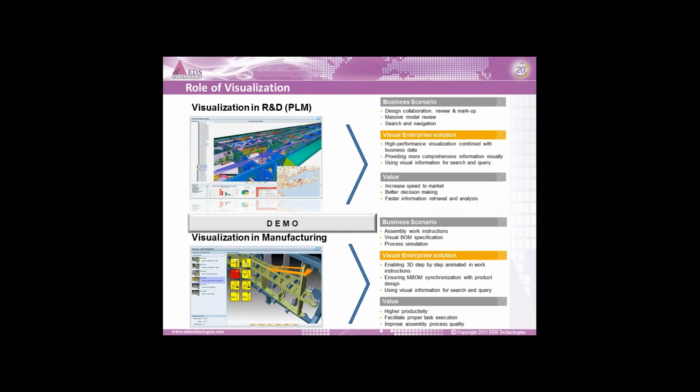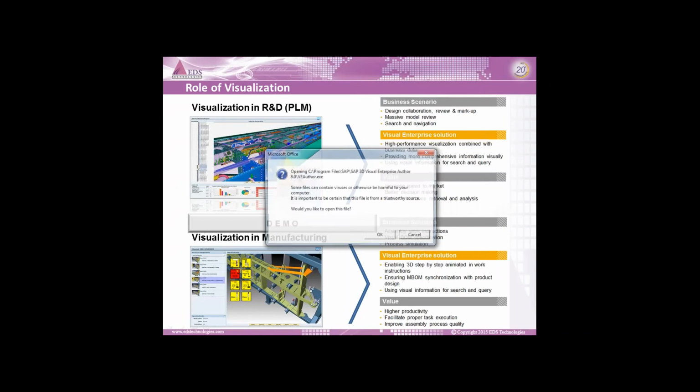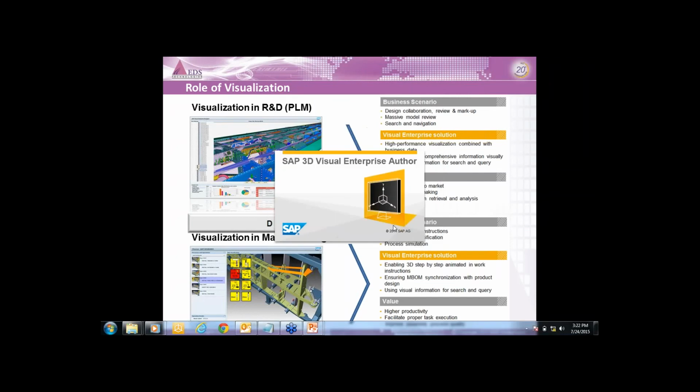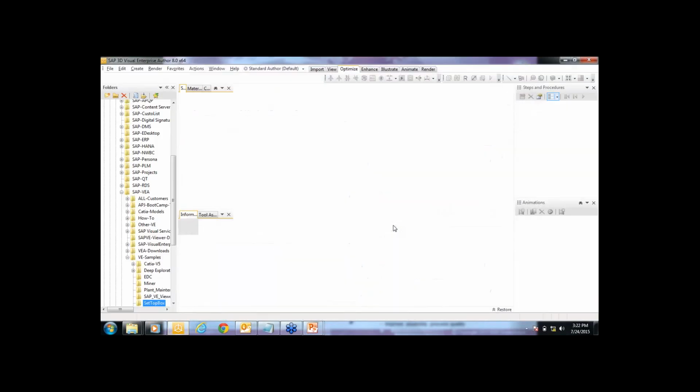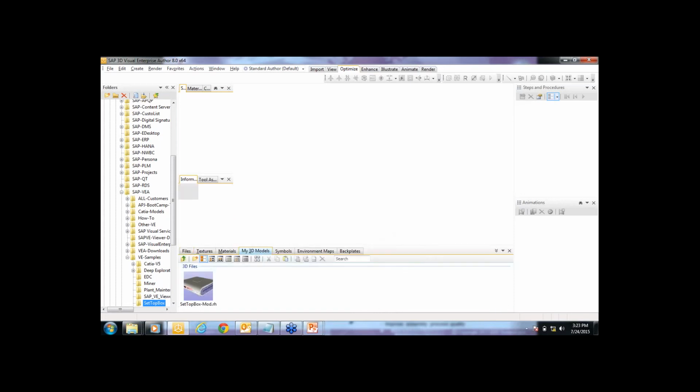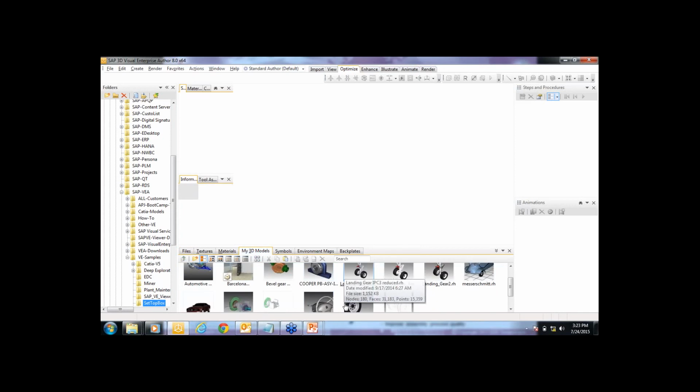So I would like to take you through some of the demo, which would give you an idea about what this solution is all about. Though this is not an integrated solution right now, at least it's a standalone application installed on my laptop, which would give you a brief about what this solution is. Primarily, the solution you see right now is Visual Enterprise Author, a Windows-based application. It's primarily an authoring tool which helps you in generating and creating all your step-by-step assembly instructions, work instructions, animations, and so on. Let me take you through some examples to give you an idea about what this solution is all about.